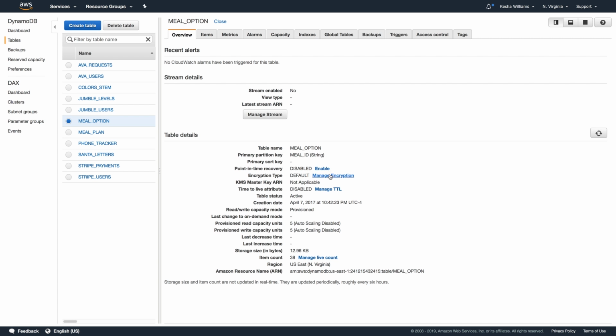The encryption type. Tables can be encrypted at rest with no overhead. Down here we see the region, and here we see the ARN, or the Amazon Resource Name, which is a unique identifier for this item.